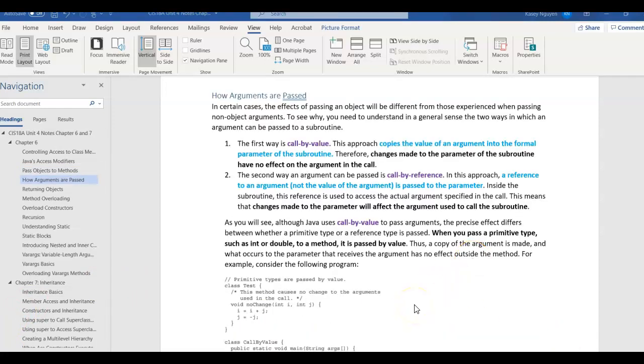Next, we're going to talk about arguments being passed, and in the notes I specify that there are two ways that an argument can be passed to a subroutine. The first is call by value, so that the value is copied. The copy of the value of the argument is used in a formal parameter of that subroutine. The second way is call by reference, and in this way, we reference the argument, not the value itself, as it is being passed in the parameter.